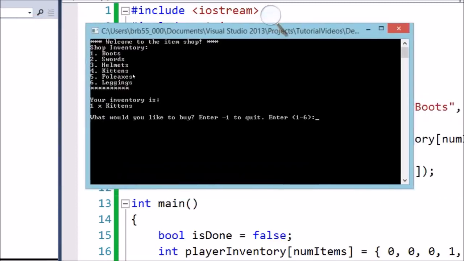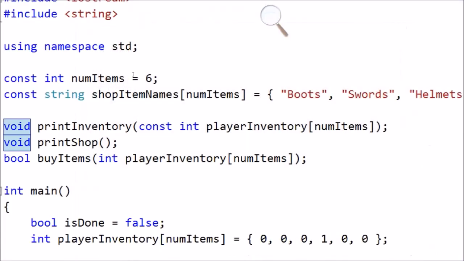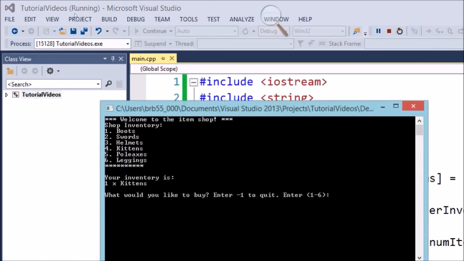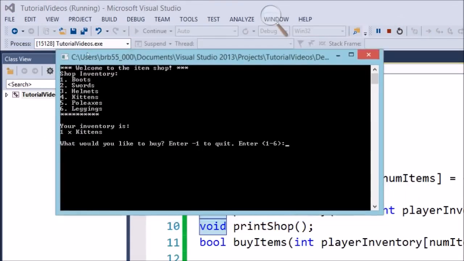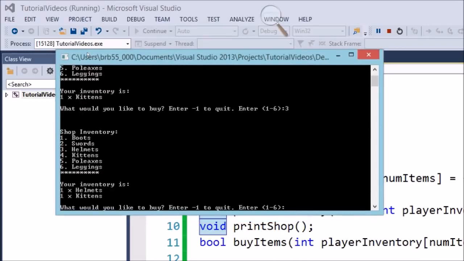All right, so what do you want to buy? First, let's try quitting. Let's type -1 and then press any key to continue. It quits. So that worked. Let's run it again, and then let's buy something. So let's buy a helmet. There we go. At the bottom it says we have 1 helmet. Let's buy another helmet. Oh, now we have 2 helmets.